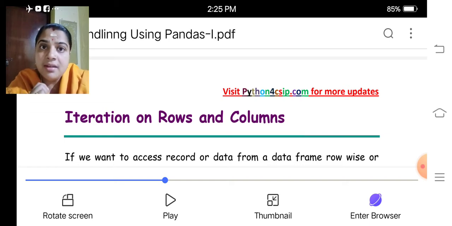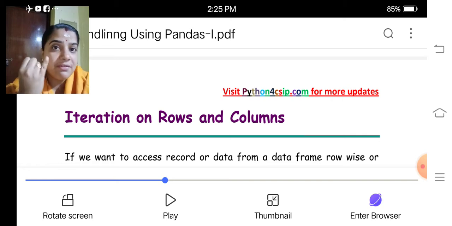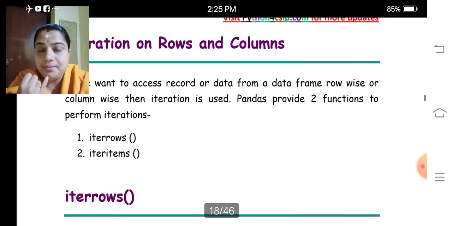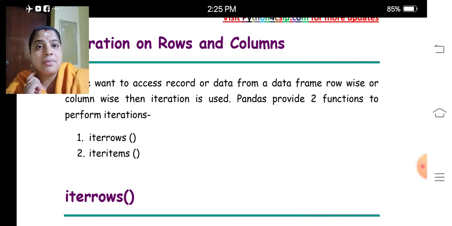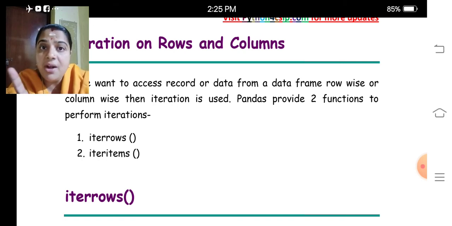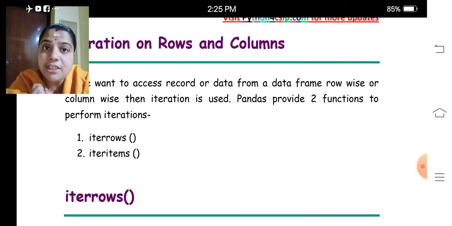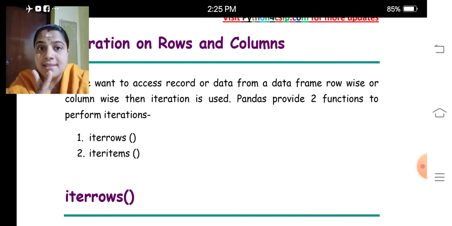It is for getting the data from the data frame. The first function is iterrows. The second function is iteritems. If you want to access the record or data from a data frame, then the iteration functions are used. Pandas provides two functions, that are iterrows and iteritems.